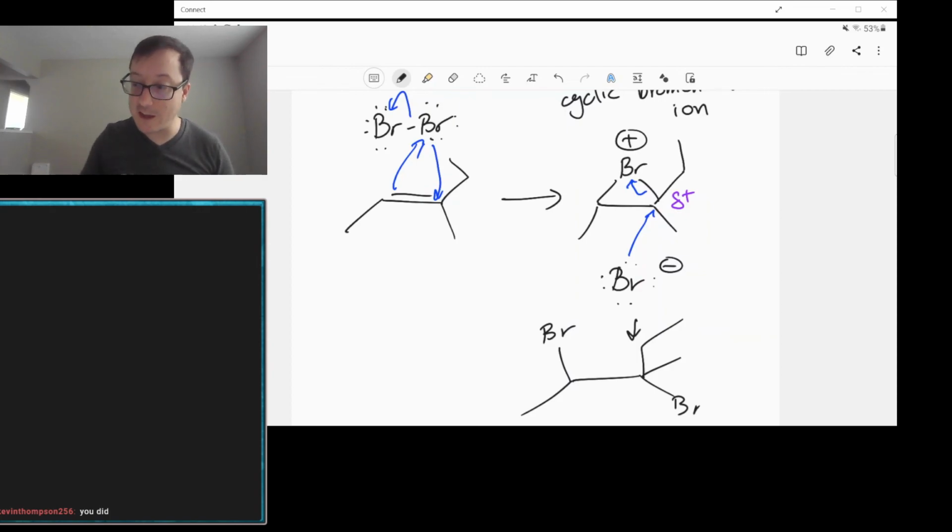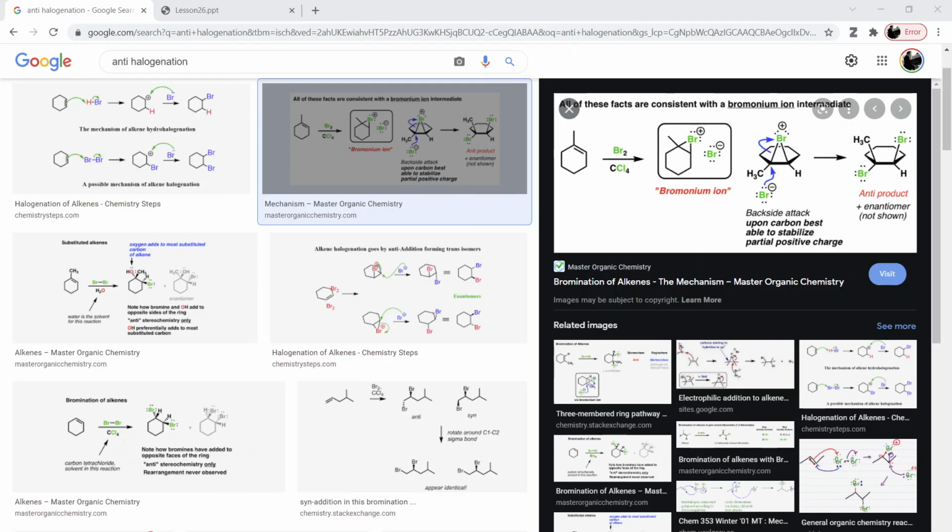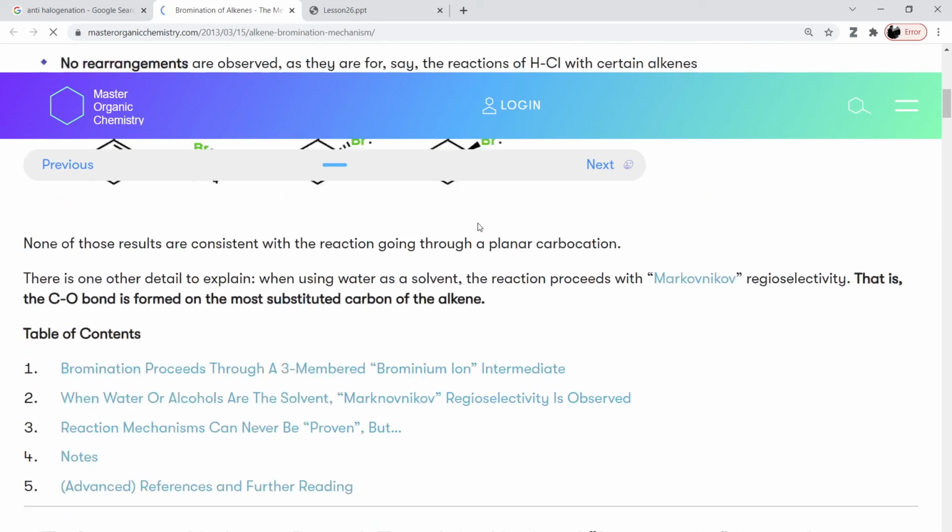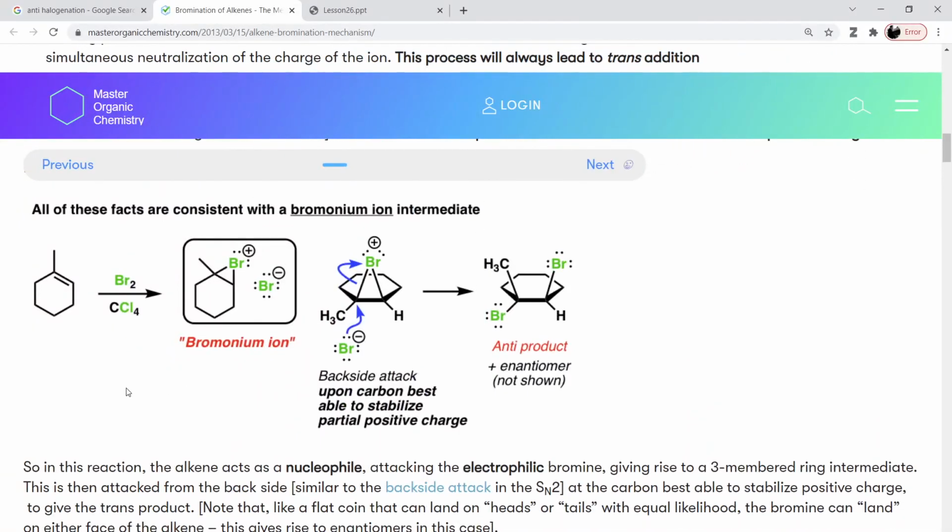All right, so we're going to end up with one on a wedge, one on a dash, if we were to look at this the same way. Let's take a look and see if we have, again, an example on Google. Yes. Okay, so here we go. Let's take a look at this one.